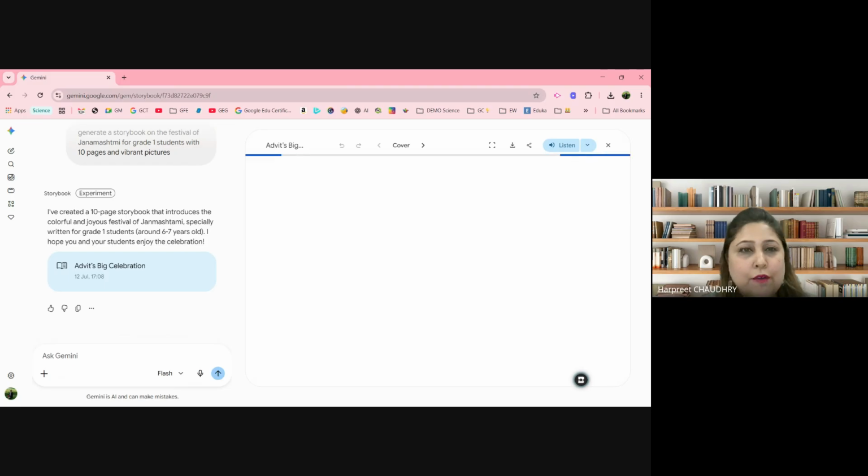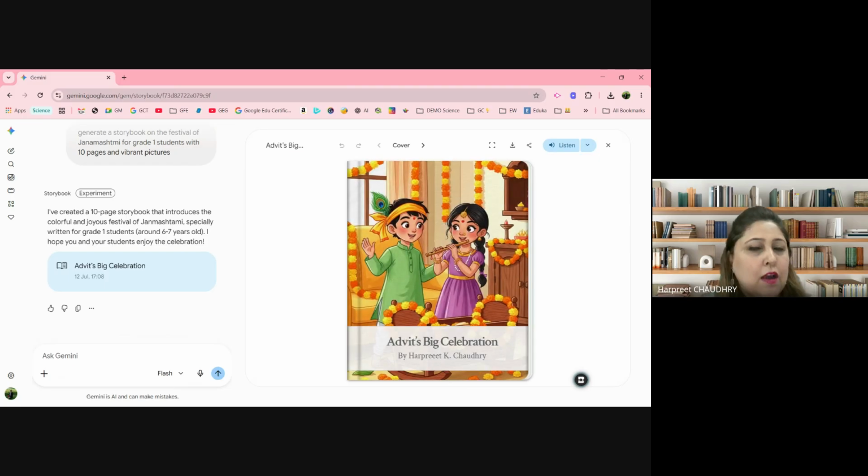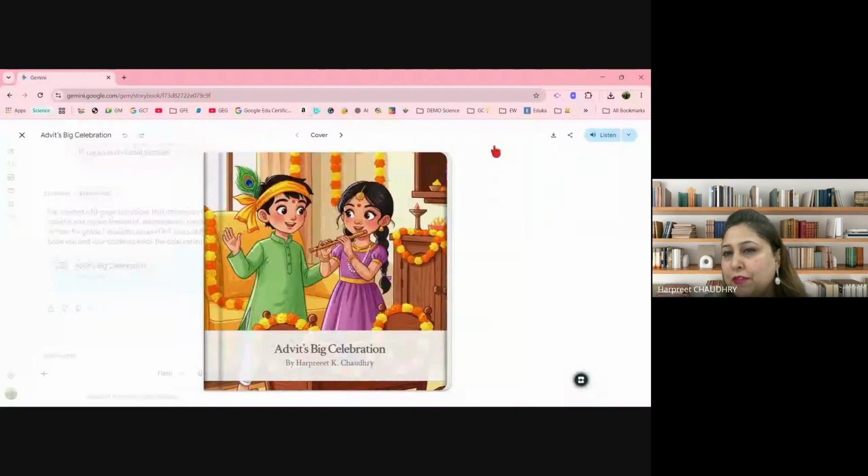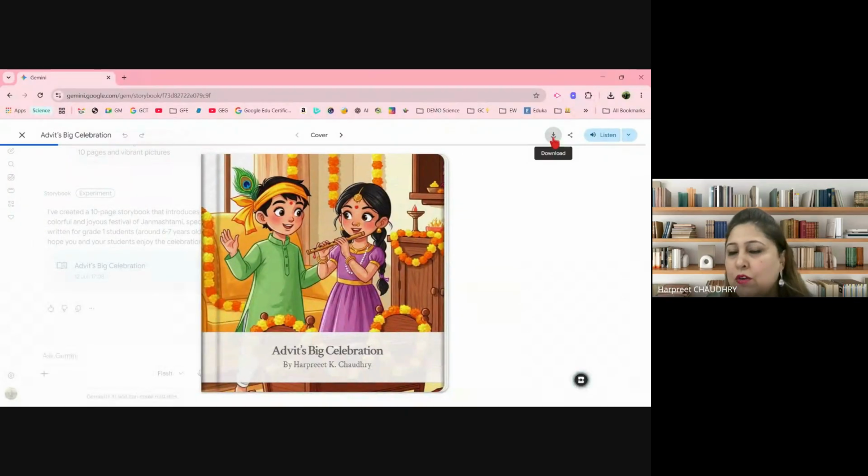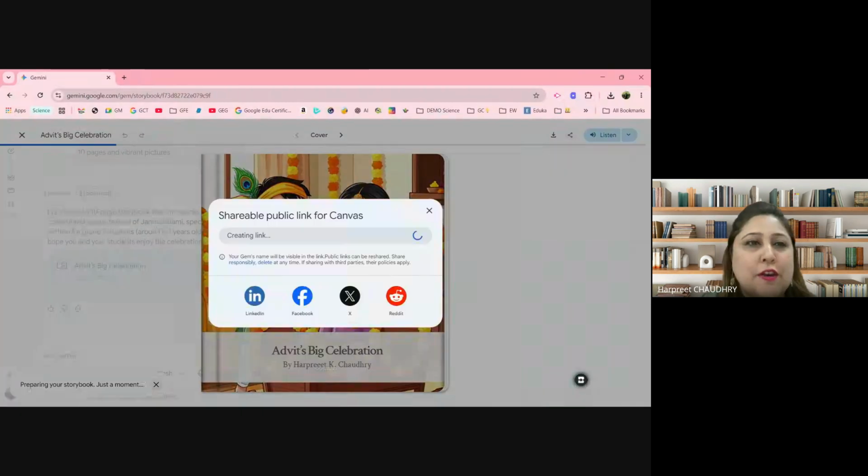If you were there last week, we had Canvas. And again, it's a big canvas that has been introduced right here. So I'm going to click here to have full screen. Look at that, Advit's big celebration, and I am the author here. I can download this as a regular download, and I can share it with my students. I can add it to any place that I want to. The moment I click on share, it generates a link.